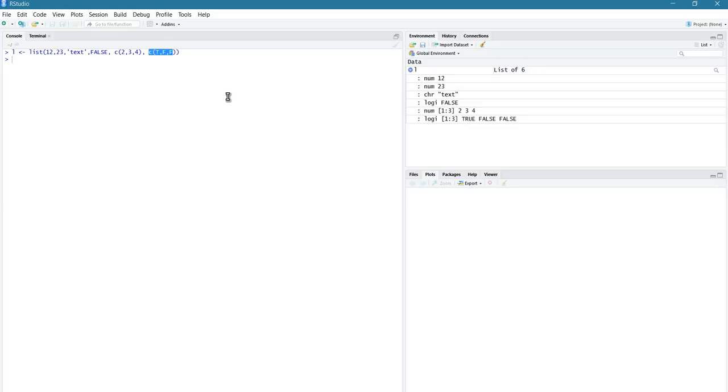Now we have seen in case of vectors how we can create an empty vector. Similarly you can create an empty list. This time also you have to use the same function. So I am creating a blank list here, or maybe an empty list, using the function vector.